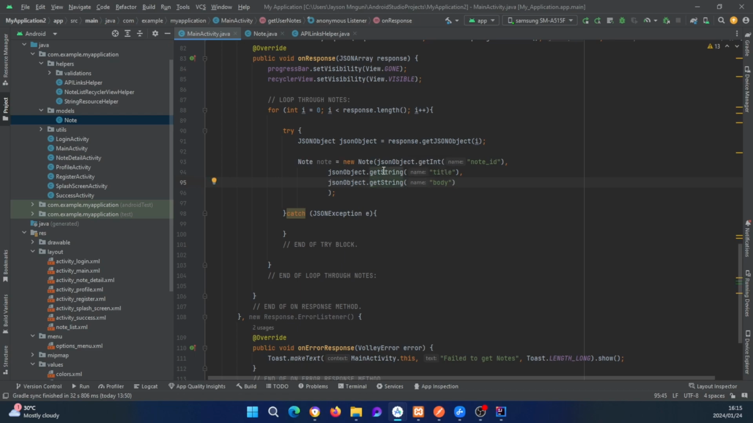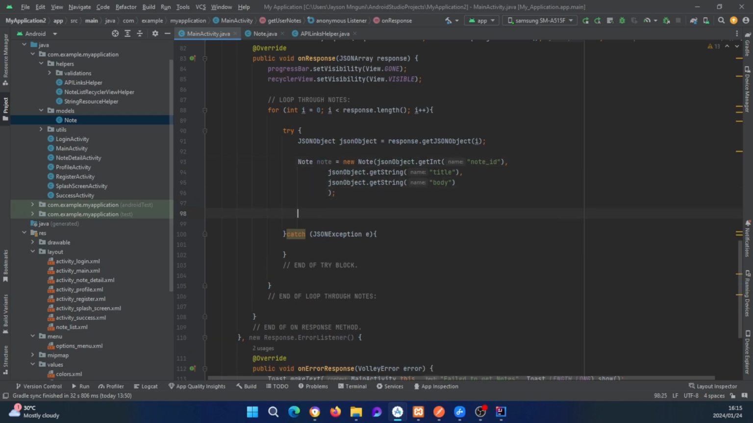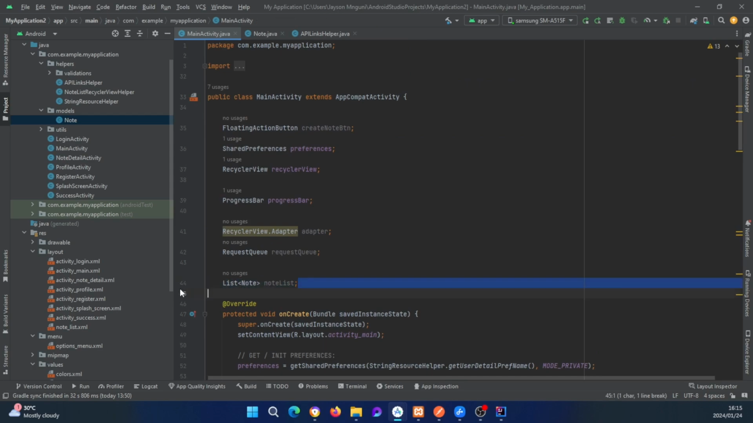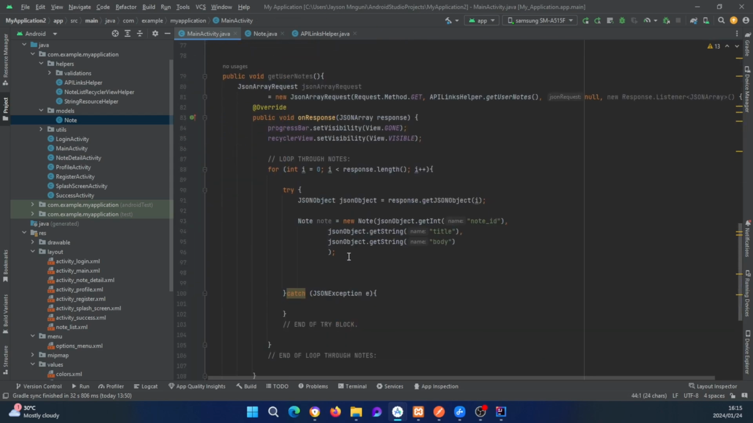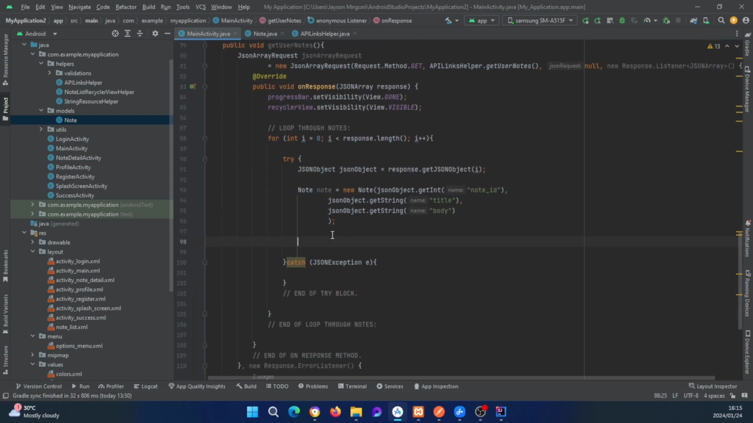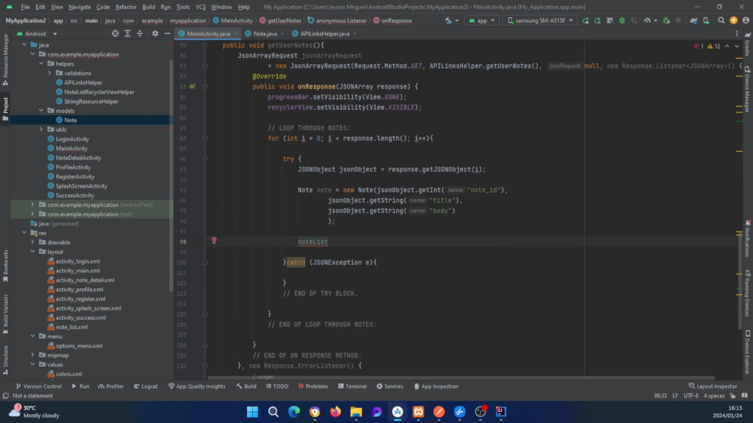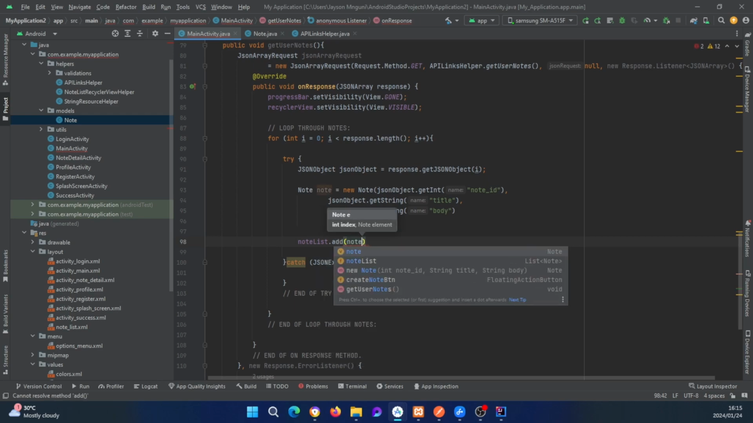Okay, so now that we've done this, the next thing we need to do is proceed with adding this particular note to our list. Remember, up here we have a node list. We're going to need this when we're adding it to the adapter. So we're going to say node list dot add, and then add that whole object.